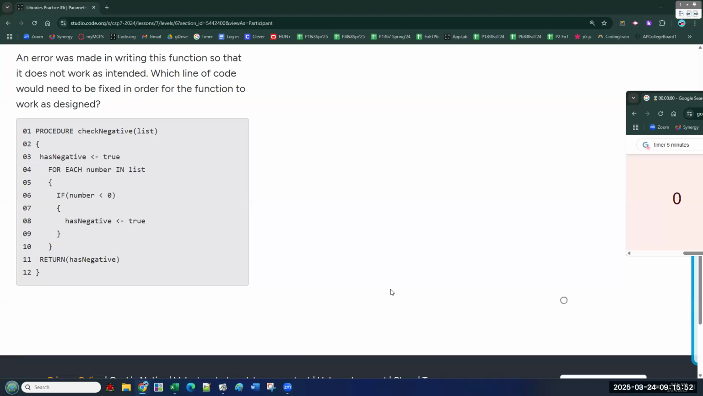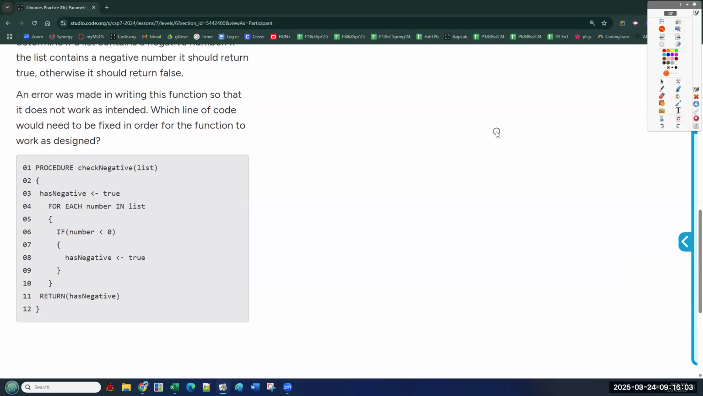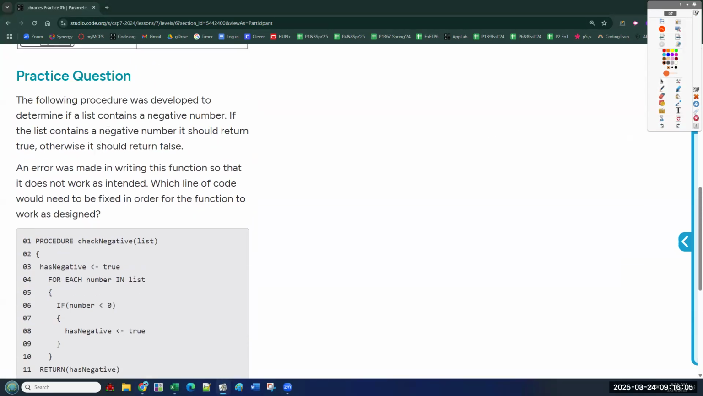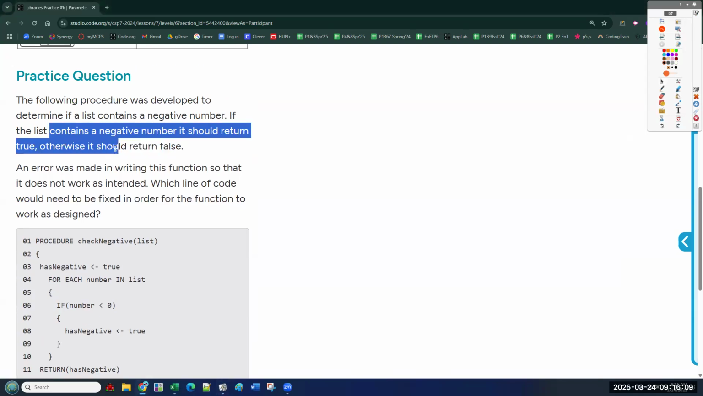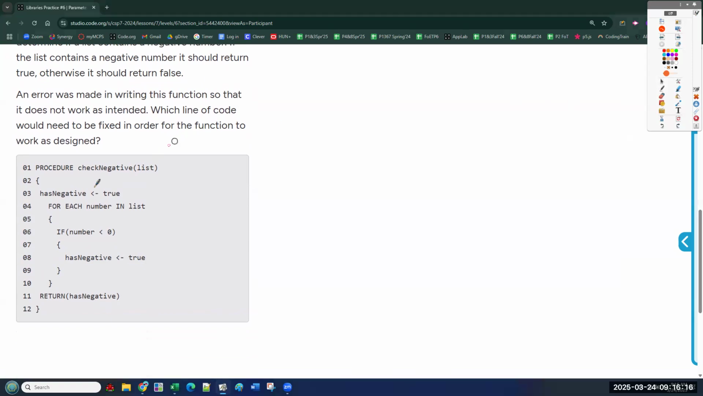Okay, so let's run through this and see what happens. We have our function is called check negative. It receives a list. It's supposed to return, if it has any negative numbers, it should return true, otherwise return false. So it receives a list.